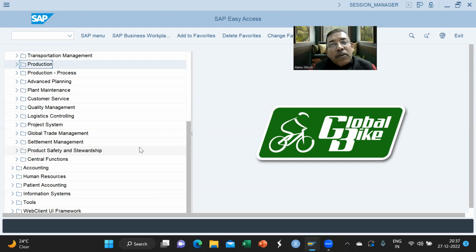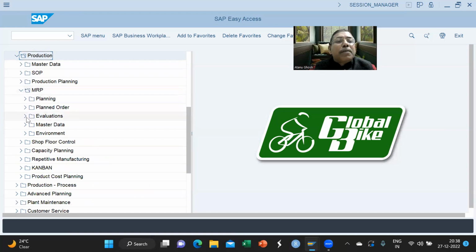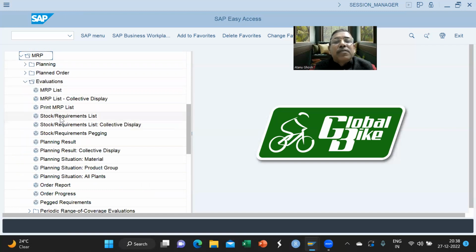So let us see how a stock requirement list looks and try to read it. We will see the stock requirement list for the DXTR and one of the components, BRKT. The same stock requirement list is available for all the components, but for analysis, we'll take only one component. Stock requirement list is a part of production. So we'll go to production, and it is part of MRP, so a report under MRP. Under MRP, you see evaluations, and under evaluations, this is where you see the stock requirement list.